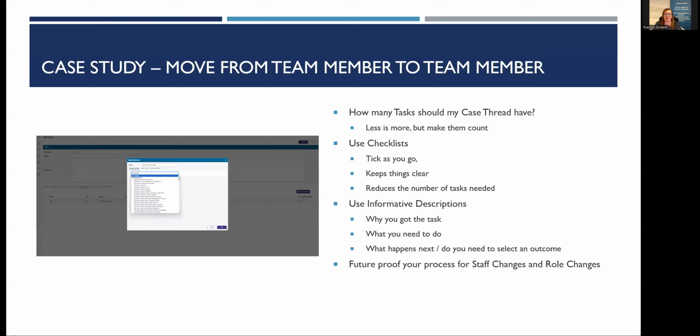One of the things around a workflow process that we get asked all the time is how many tasks should my case thread have? And our motto is less is more, but make them count. So how do you design your workflow around ensuring that you don't have too many tasks in the process that creates this administration burden? And how do you ensure that the right team members are looking after it? And how do you future-proof your workflow? So we're going to look at that in a few different areas.